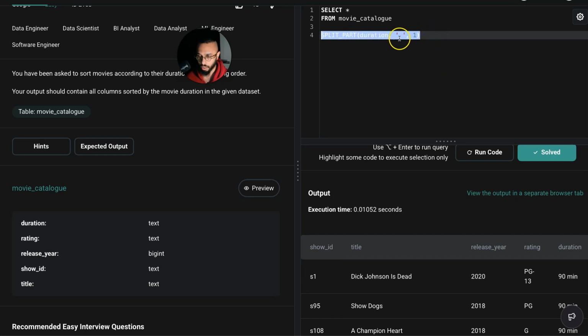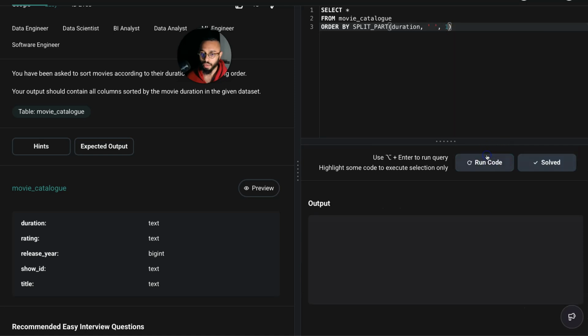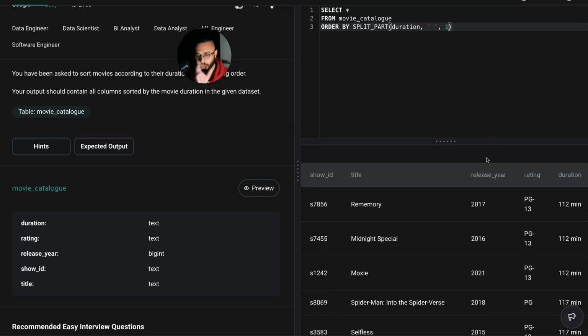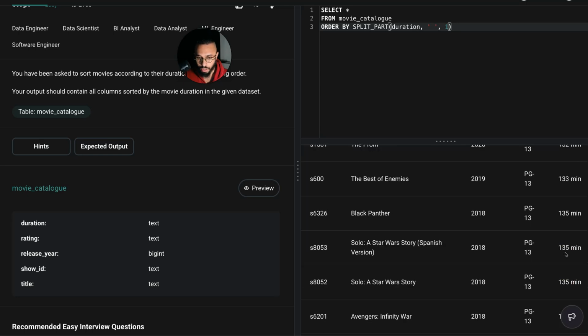So I'm actually going to use this here. Let's do an order by. That's how you sort anything in Postgres or usually in SQL. So order by split part duration, name of the column. I'm splitting this column by space, and I'm only going to take the first part of that split, which is this number here. So let's see what we get. And there you have it. So I think it's working, but what's going on here? So 112 minute, right?